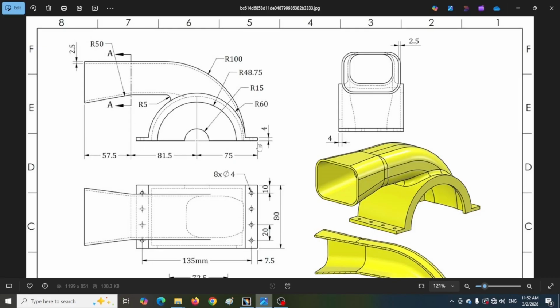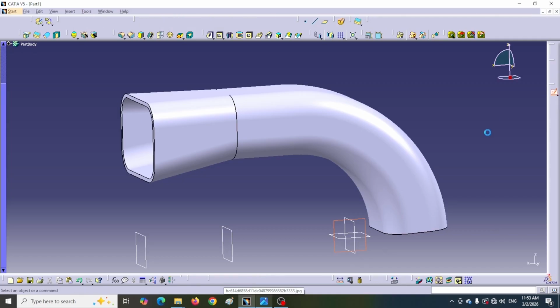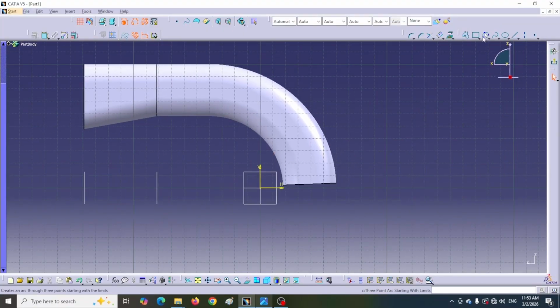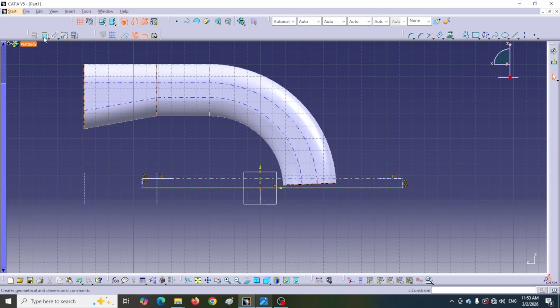Now I draw a semicircle. I draw it using the profile and arc tool with the help of 3 points. I perform measurement.